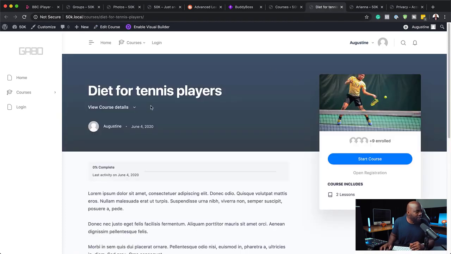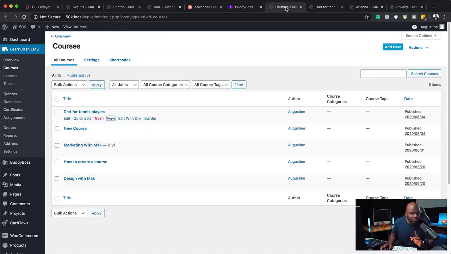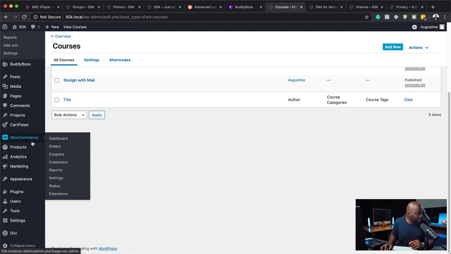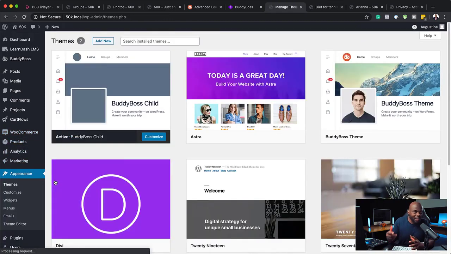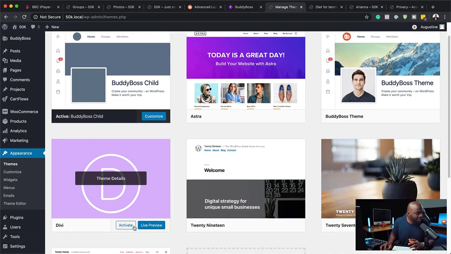So if I come back over here, in fact, you know what? Hold that thought. Before I do that, I just want to disable this theme just for a moment so that you can see how much work it has done. So I'm going to come over here to Appearance, Themes, and we're just going to go back and activate Divi. Okay. If I hit activate here, I want you to notice what happens.